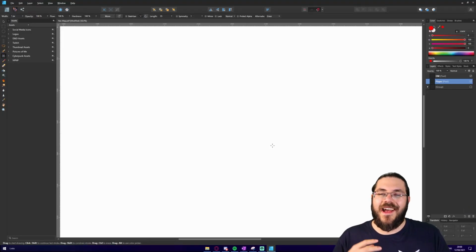So we are here in Affinity Designer. Now I'm using this just so I don't have to set up a separate camera to point down at my desk, but you can do this with a blank piece of paper, a gridded piece of paper, or in any design software that allows you to draw shapes and lines.